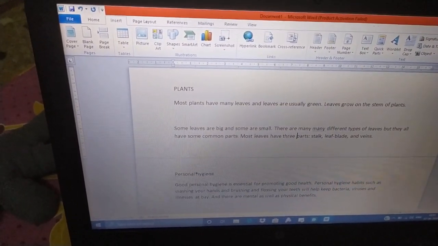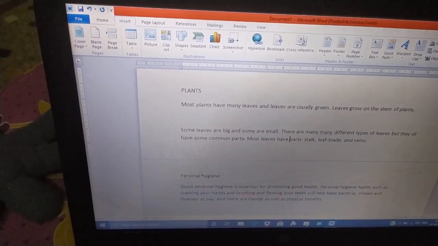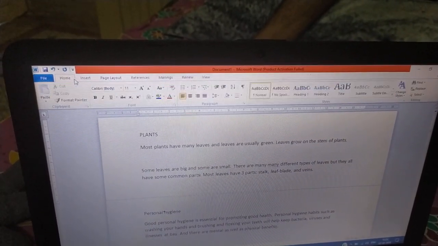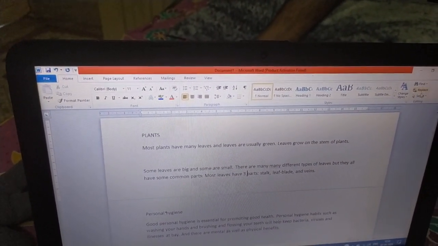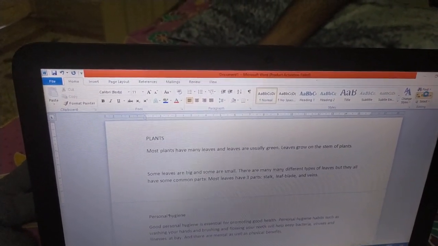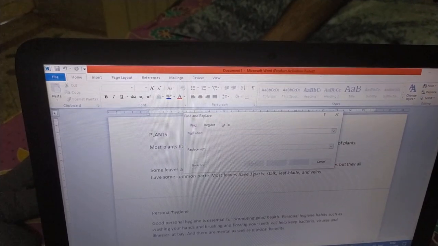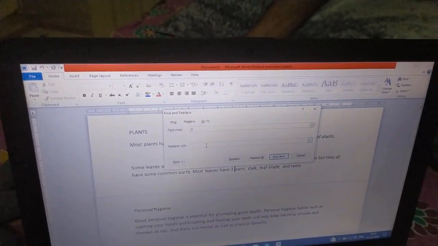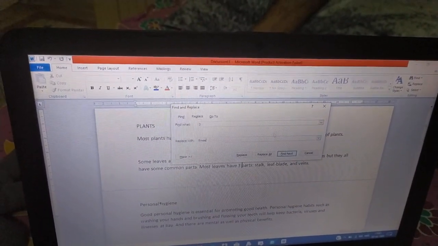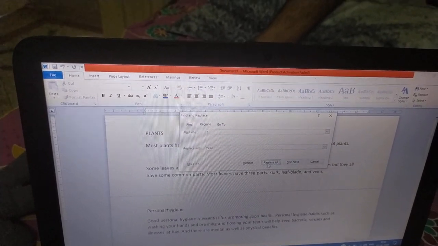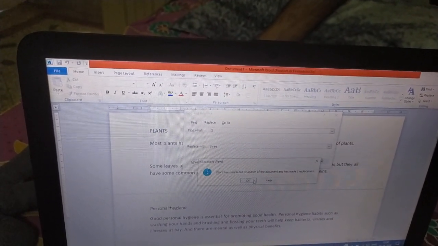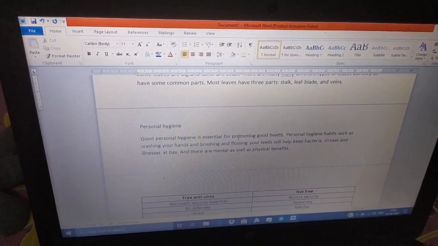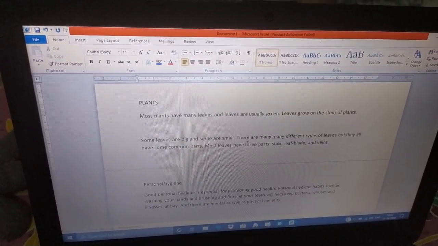In this way we can replace. Another way is, go to the Home tab, Editing group, click the Replace button. From there we have to find 3 and replace it by 3 and click Replace All. Done. Close the small window and see the 3 is replaced by the spelling.